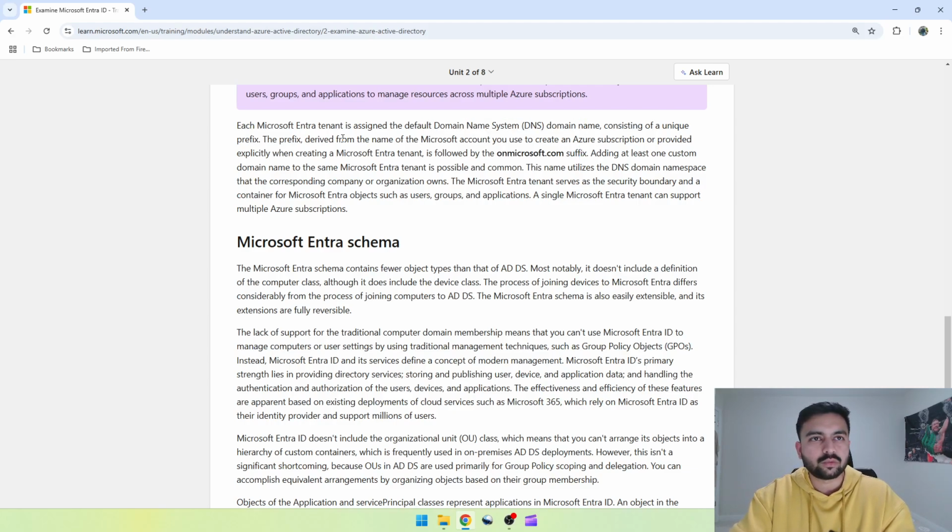So once you subscribe to Microsoft Entra, it gives you an onmicrosoft account, basically. You get an email ID with your company's name, like www dot your company at something dot onmicrosoft.com. So that's kind of how you get it.